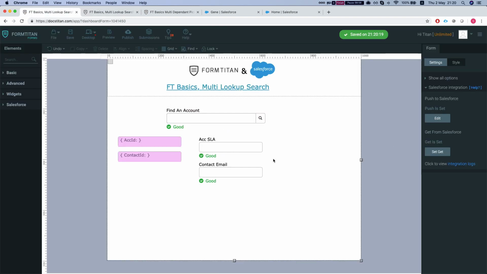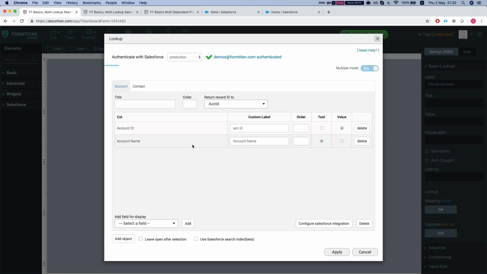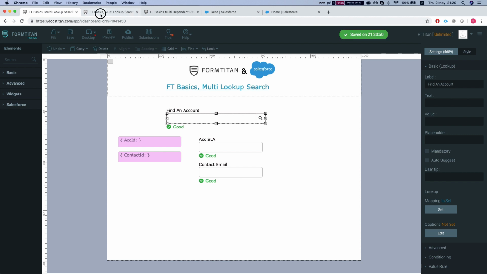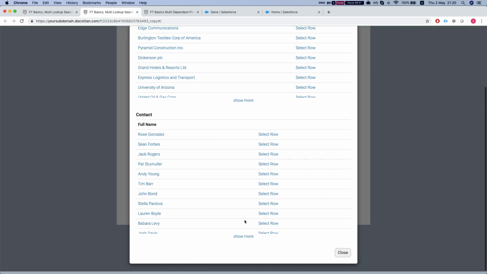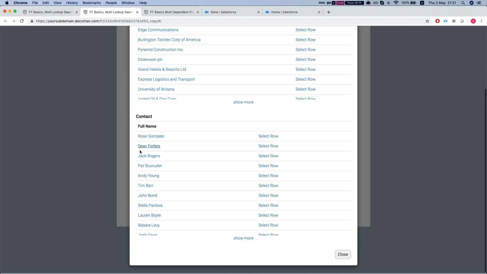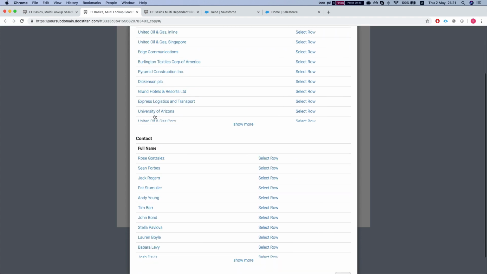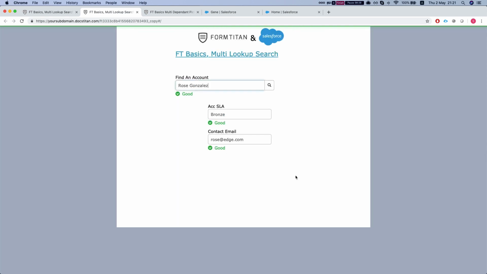There's another option that I didn't show you on the multiple lookup. We can do leave open after selection. So let's see what that will do. We'll refresh that. If I click this one, it still is on. The lookup stays on, so I can select something else. Let's say now, okay, I selected an account. Now I want to select a contact, and I'll close it, and I have the information here. And this is how it's done. Have fun with it.